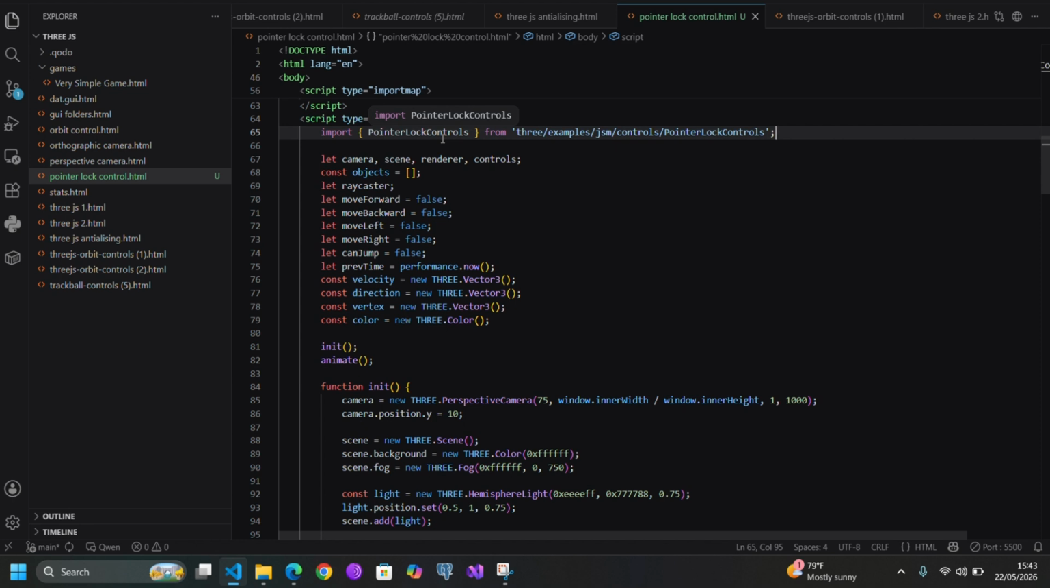and the camera acts as the player's eyes. The scene is the 3D world container. Everything added to the scene becomes visible. We have the renderer that draws the 3D world onto the browser using WebGL, and we have the controls that handle the first person movement and mouse looking. So we also have what you see here. These are the movement variables. They store keyboard states, and for example, if you press W, moveForward is equal to true.